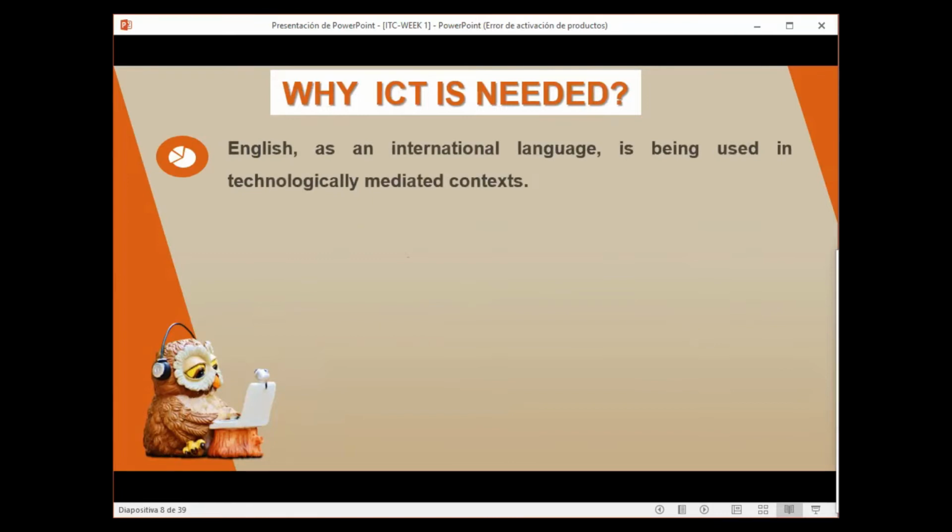Another reason is the language. As you know, English is a worldwide language. It's an international language, so it's being used in technologically mediated contexts. As English is an international language, that's the reason that it's used in technologically mediated contexts. No, we use it in platforms or web pages, so everything, no, related to this technological context. Or the famous, for example, I like to take courses on the internet, online, no? The famous MOOCs. I don't know if you have heard about it. The famous MOOCs.